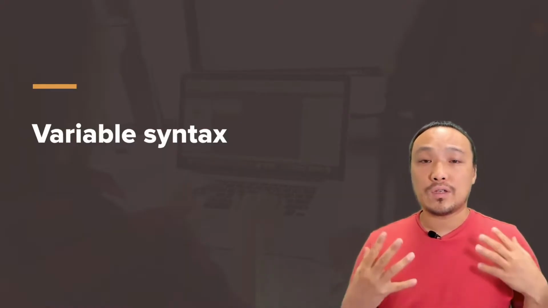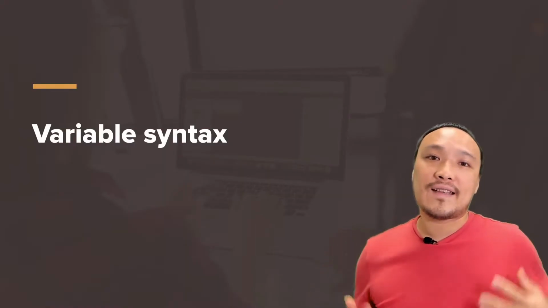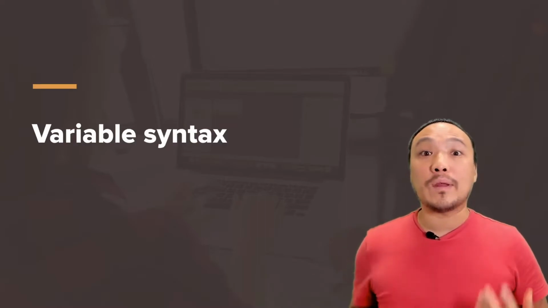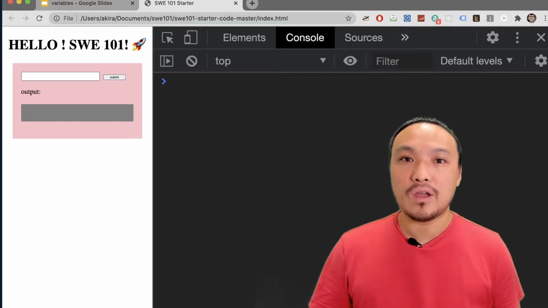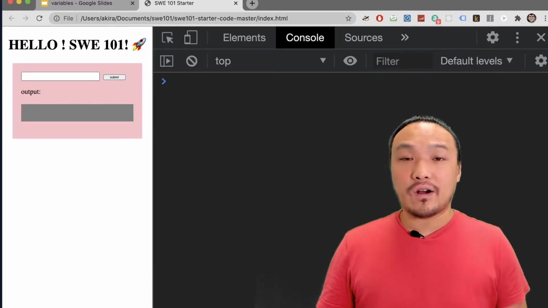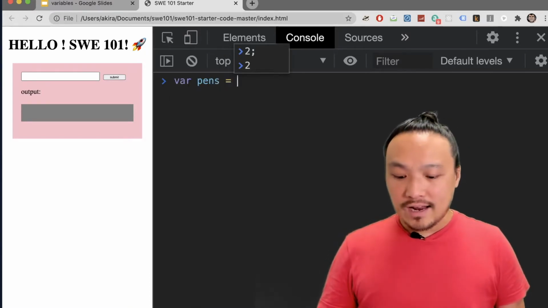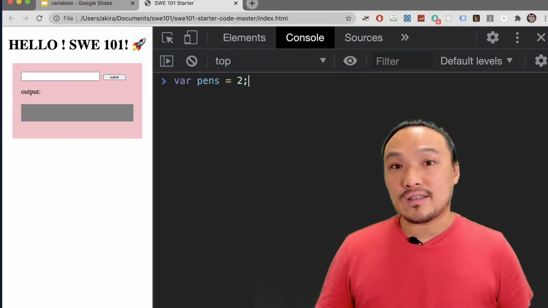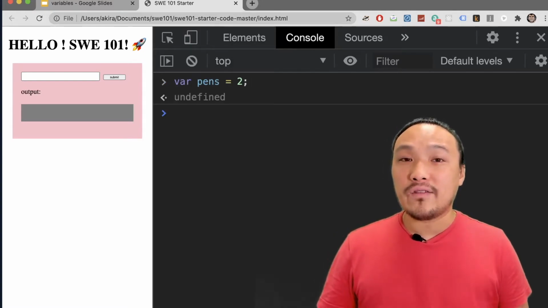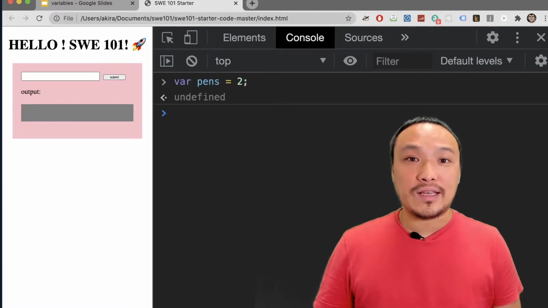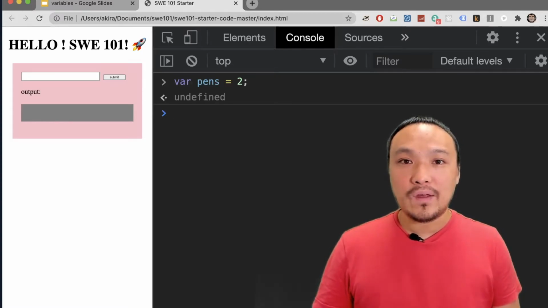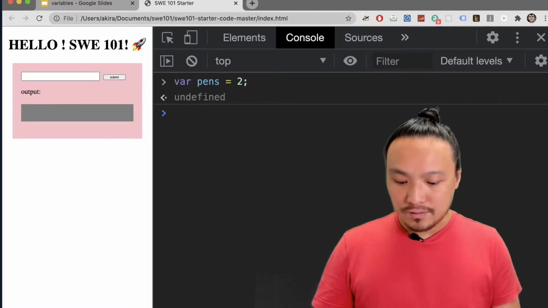Let's open the DevTools console and take a look at the syntax of creating and manipulating variables. To define a variable, I just use the var keyword and name the variable, and then an equal sign and the value that I want to put inside this variable. Once I've defined the variable, then I can use it in the place of any other kind of literal value and make a calculation.